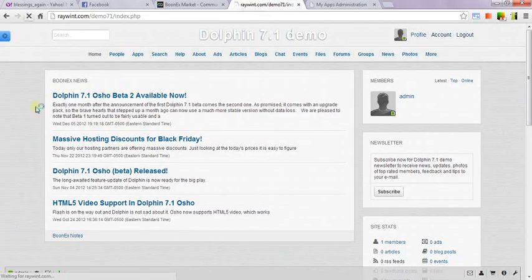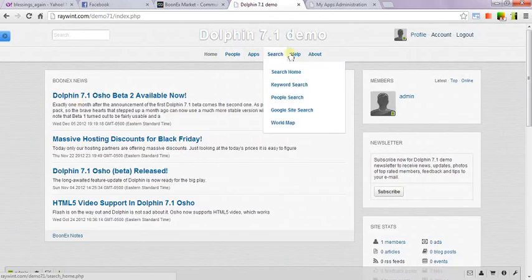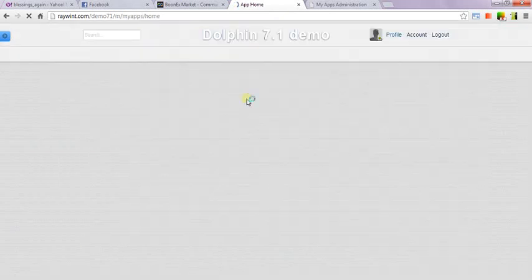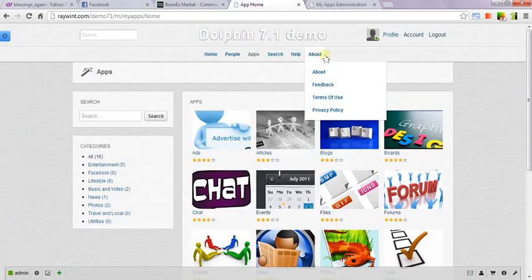Let's go back, refresh. As you can see, all the menus that were there before have disappeared. Let's go to our apps page. These are all the menus that were right up here. They have now been turned into apps.